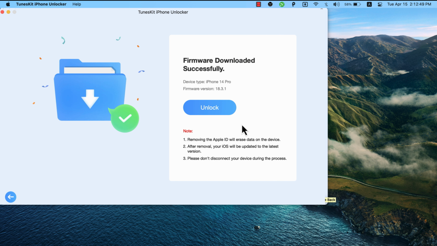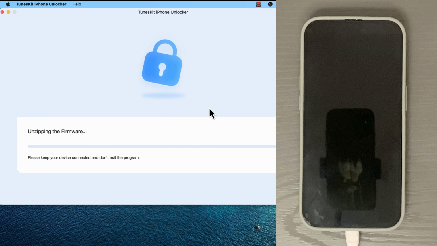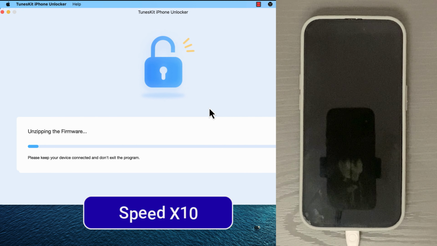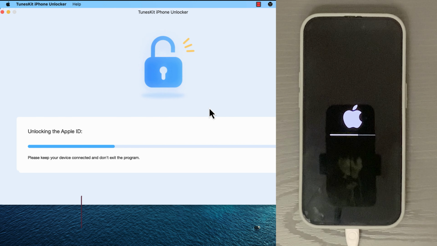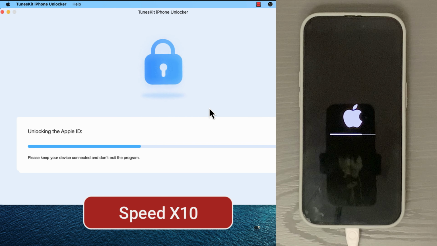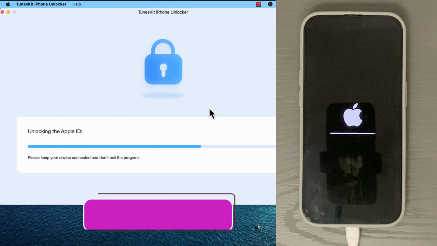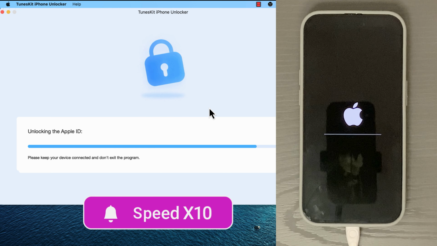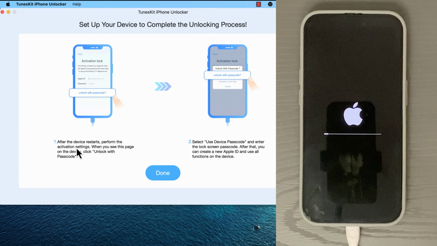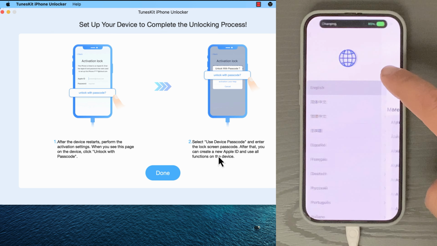for the process to finish. It will take some time, so keep waiting. I will speed up the video. And boom, it's now done. Now just follow these steps on your device to completely remove the iCloud and set up your device.